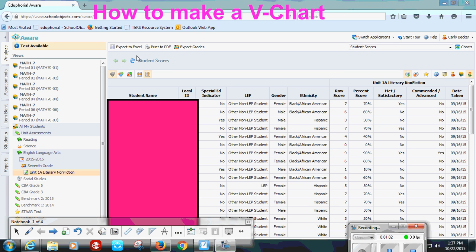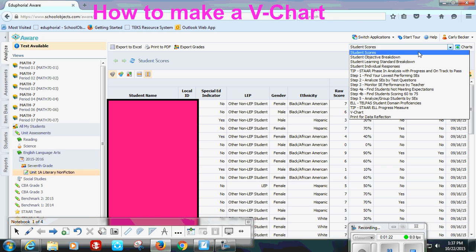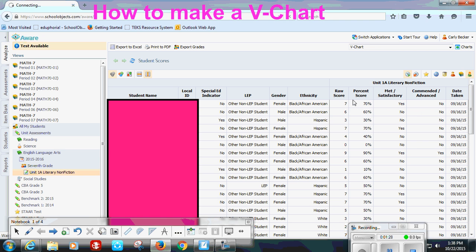So once it comes up, the first thing that you're going to see is your student scores. You can go ahead and look at this. This is the percent, the raw score, which means how many they got correct. Their percent score, did they meet the standard that you set, and did they get the advanced that you set, and the date taken. What you're going to need to do is click up here at the top, and instead of looking at the student scores, we want to look at the V-chart.